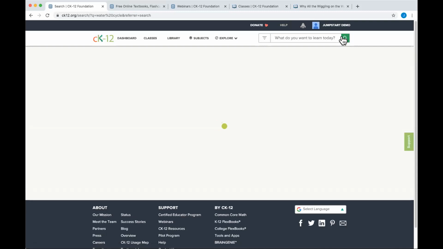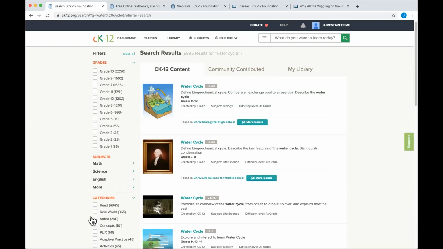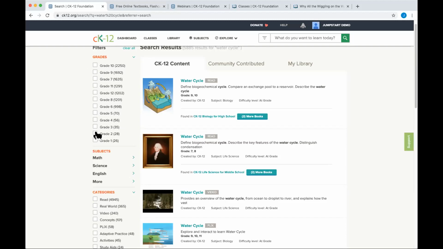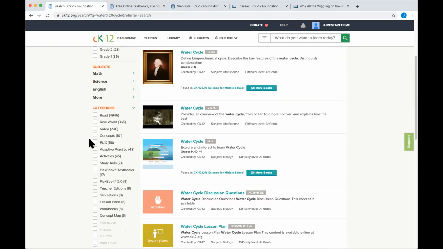And when you search, you're going to get a lot of CK-12 content here for water cycle. I've got filter options over on the left, so I could filter by grade. I don't always find that to be the most effective way to find content. Often if I'm looking for a video, or a real world application, I will use the categories to limit my searches.